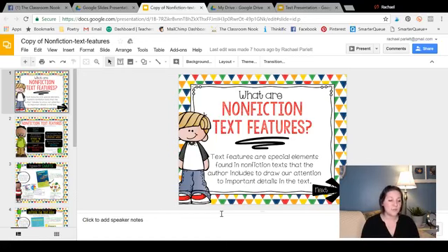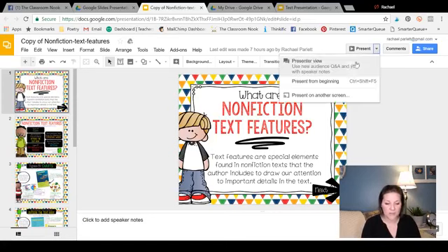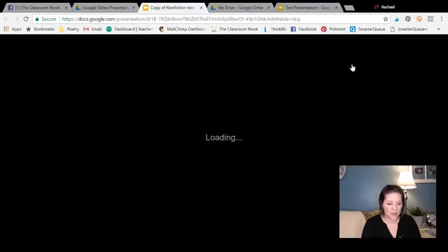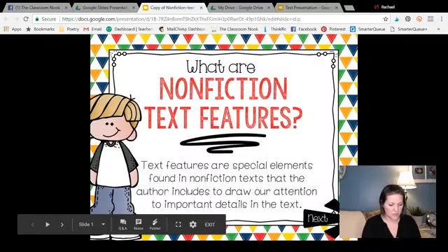So this is what the nonfiction text features Link and Think looks like. I'm going to show it to you from the student's perspective so you can get an idea of how you might use this. So if I go up here to presentation mode and I click on presenter view, I'm hoping you see that. Perfect.